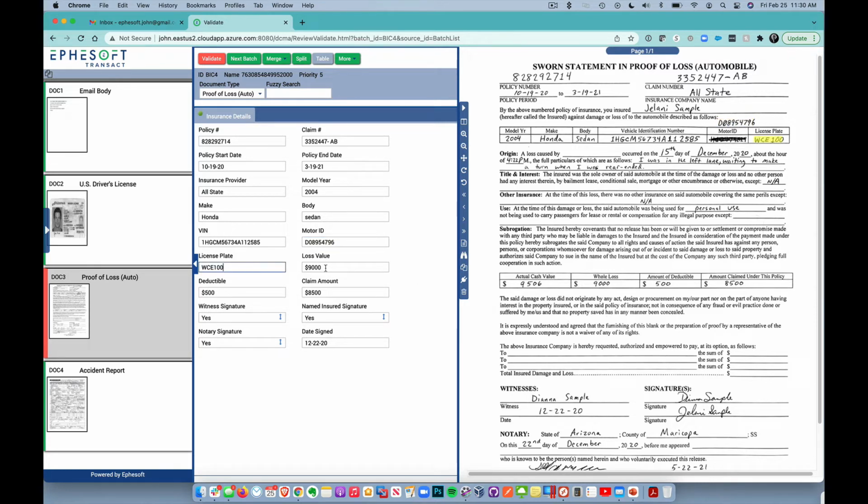We've got our license plate. We have our dollar amounts for the claim. And then a really important piece in this process is also to make sure that these documents are signed, especially a sworn statement. So here we are doing a check on the signatures. So we're doing a check on the witness signature, named insured, and then we're also making sure that a notary did sign it.